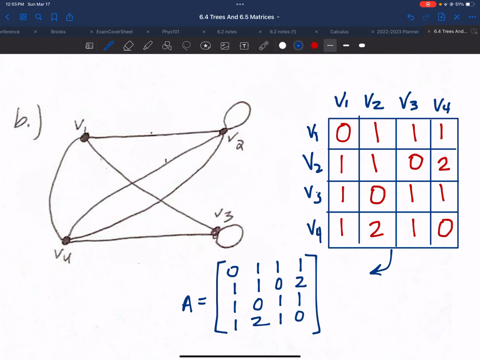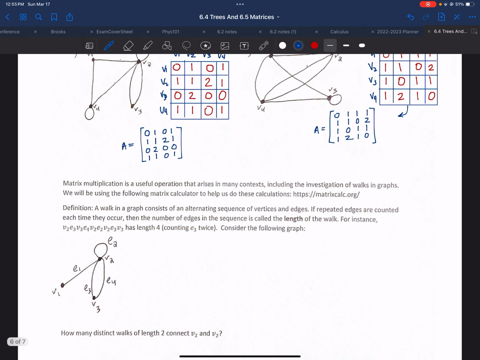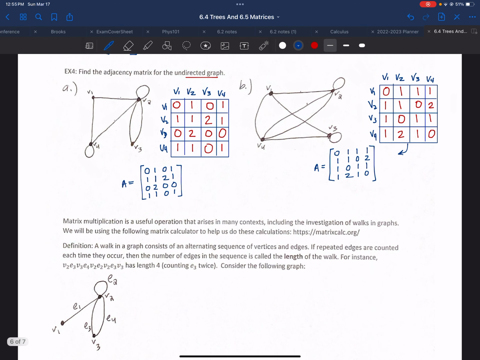Okay? So that is an undirected graph example. And then in the next video, we'll go ahead and take a look at this. We're going to go straight to the matrix calculator to show you how to do that.